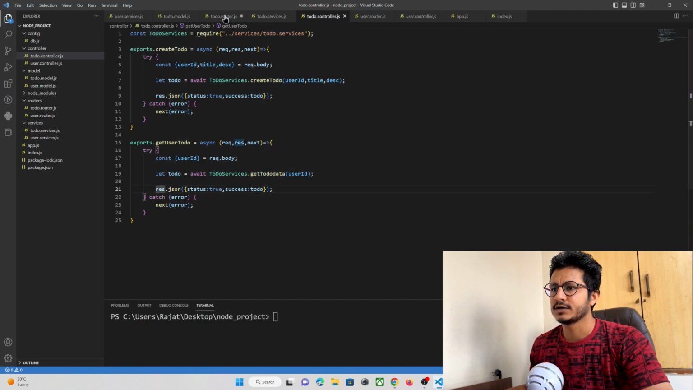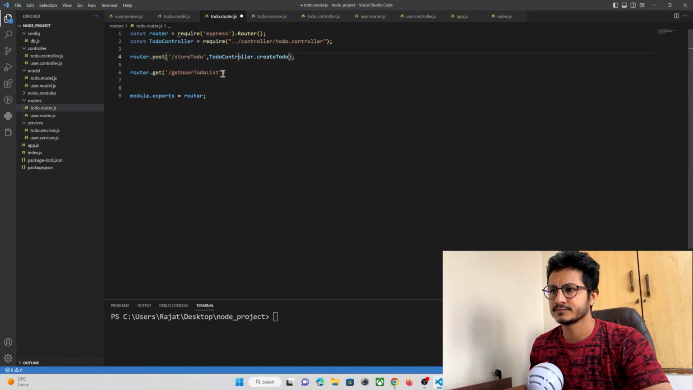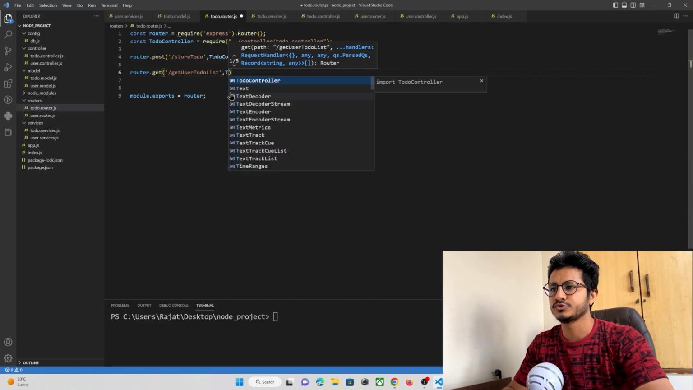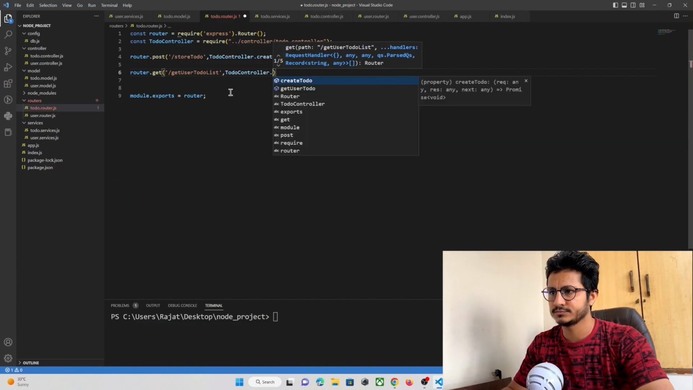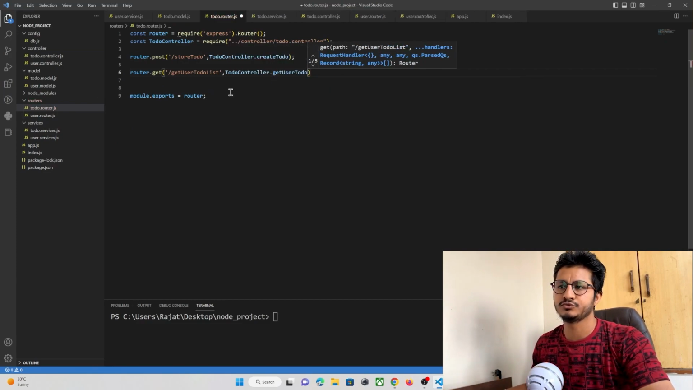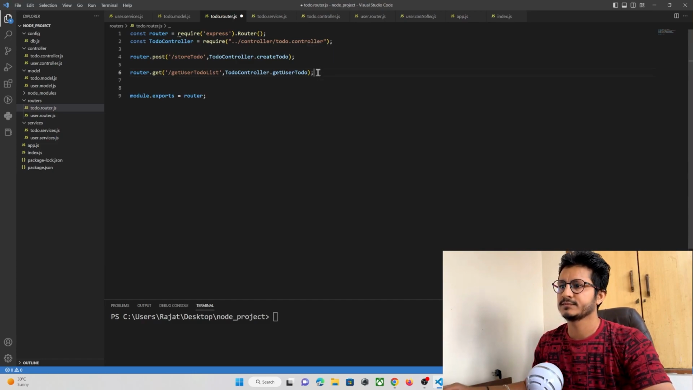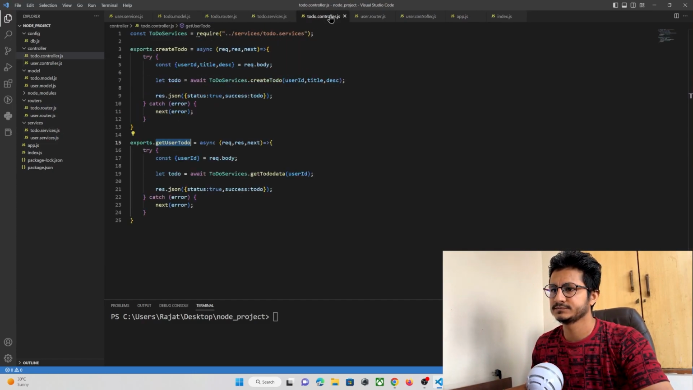Okay, now let's call this controller from our route. So to do controller dot get user to do. Okay, save all the files.